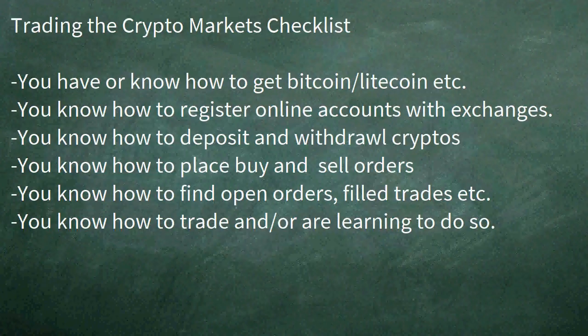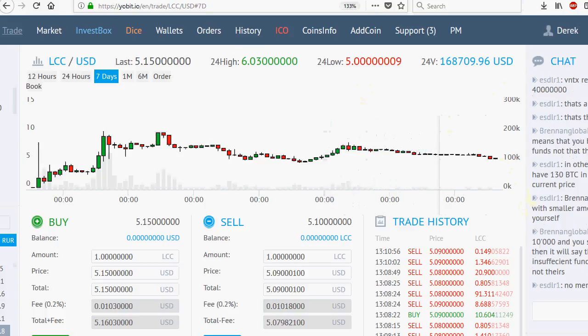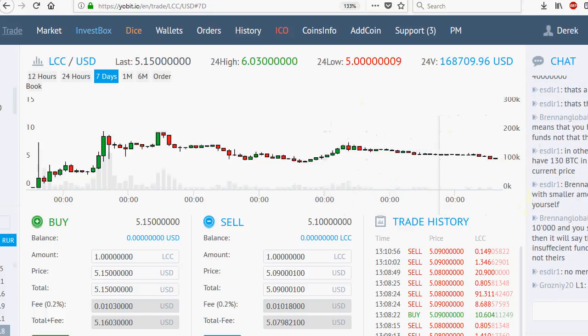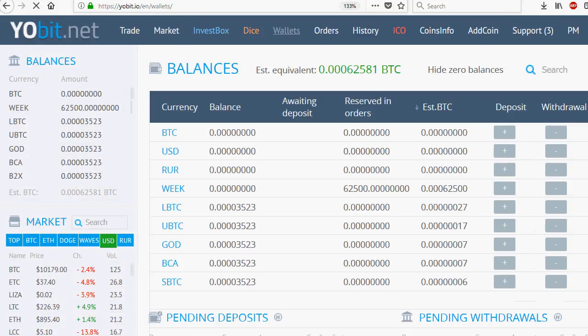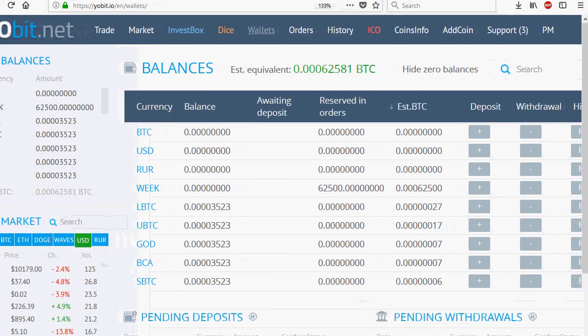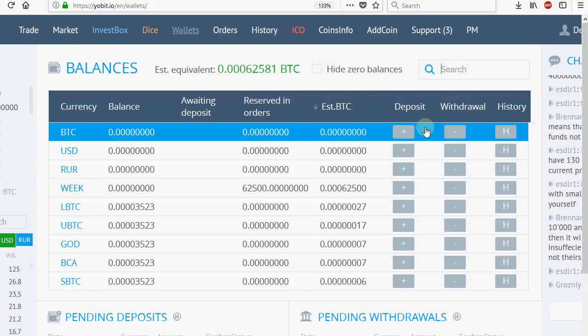So as far as depositing and withdrawing cryptocurrencies, let's assume you're on a site like Yobit. They all have wallets that you can go to, and for the most part they're the same on every single exchange. They will have a list of coins and an area where you can deposit and withdraw them. In this example we have all of these coins. One thing to look at is the hide zero balances option. Sometimes you have to look for things like that. There's the search code, and we can see the deposit and withdrawal history.